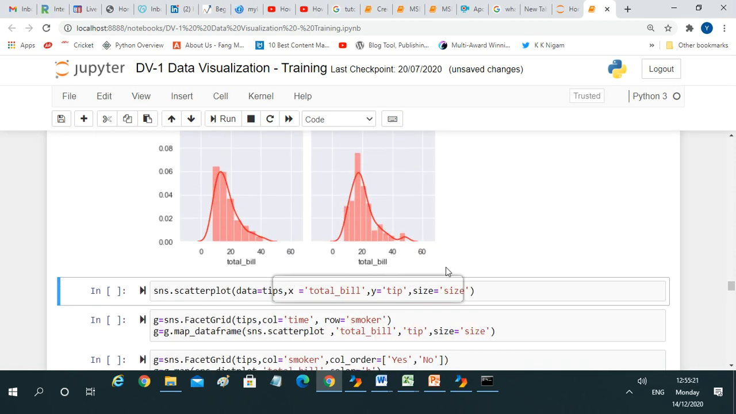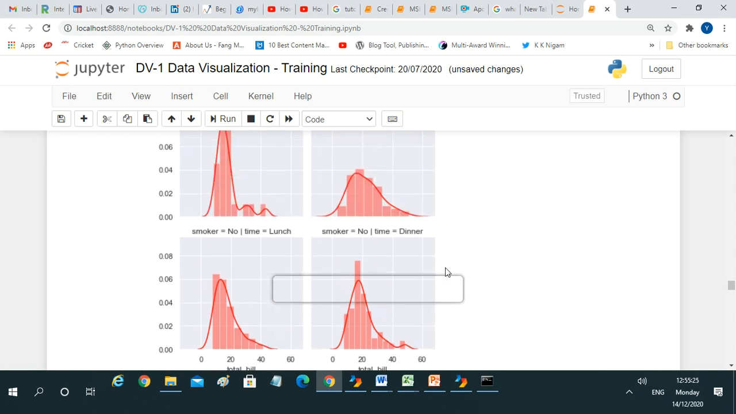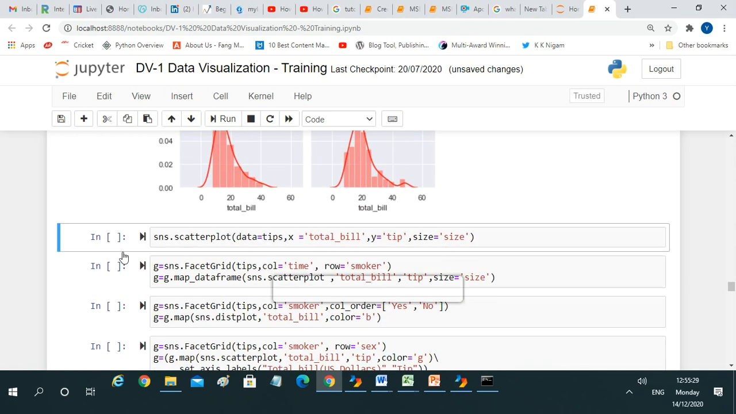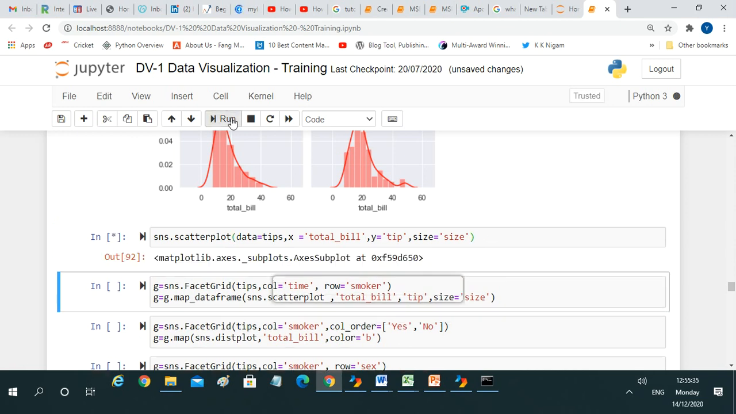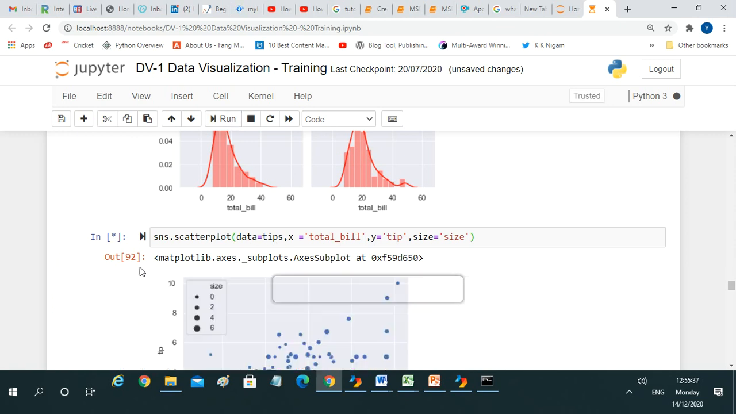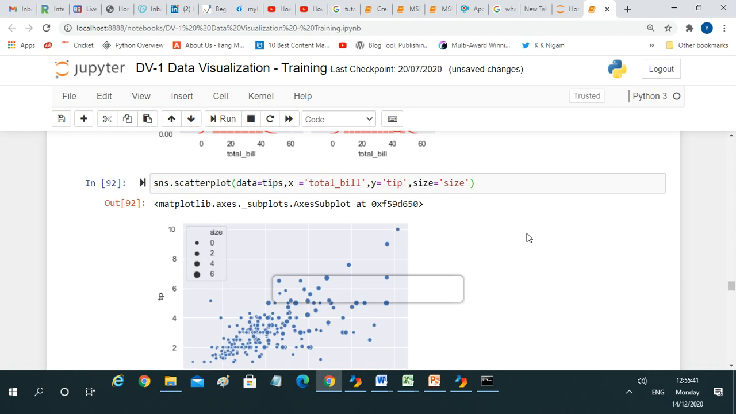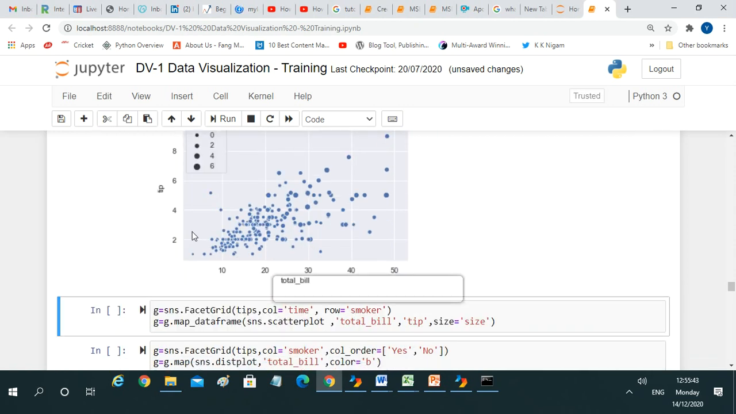And different timings also, lunch time different, dinner time different, what is the number of people that are visiting and things like that. Now again, a scatter plot can be drawn for this, which is like this. You can run that and you can get that, like here the scatter plot for the same, right? Total bill and tip.